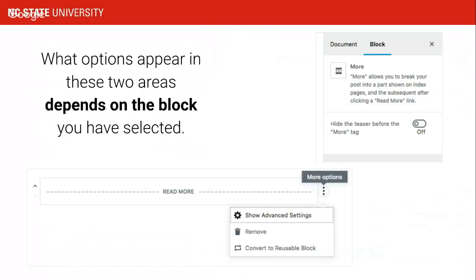So here's another example. This is to have like a little read more separator for a blog post. And again, there are a lot of options that don't really make sense to have for a read more separator, so they aren't available for this block.